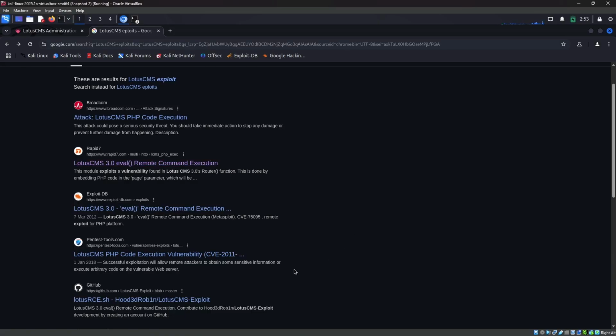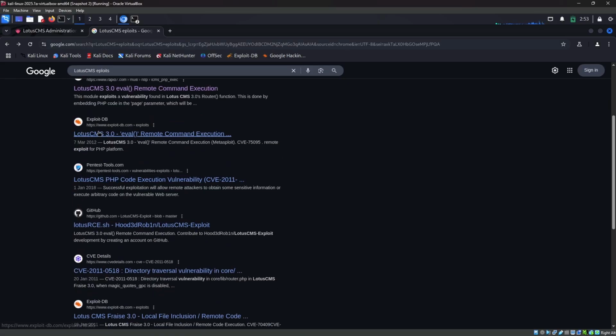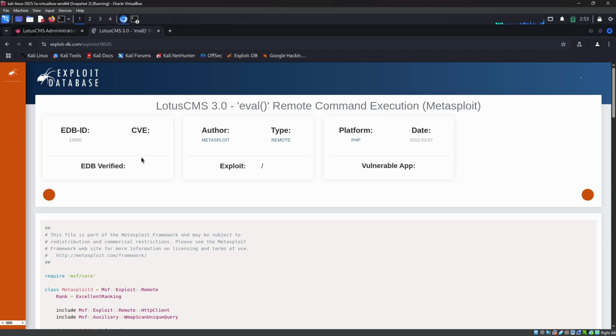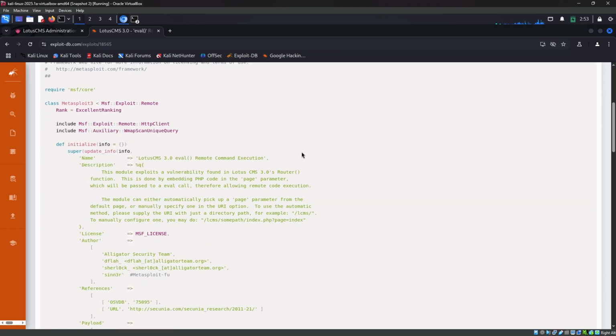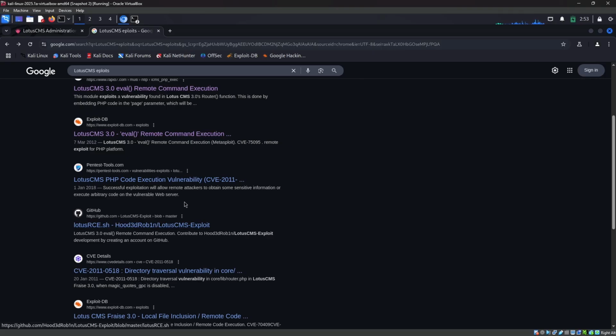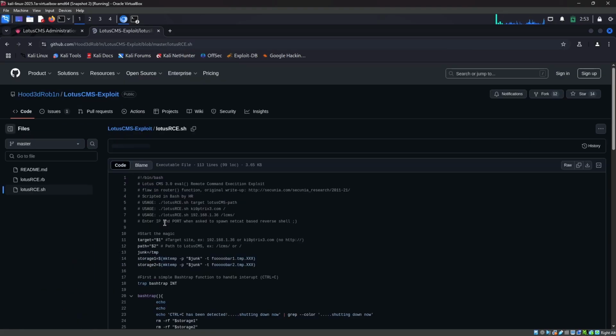Not only Rapid7, we have the same thing from other websites like Exploit Database. And in the Exploit Database, it's about a remote code execution in Metasploit. This is basically the code of Metasploit. So we have a GitHub repository for that. So let me view the GitHub repository.